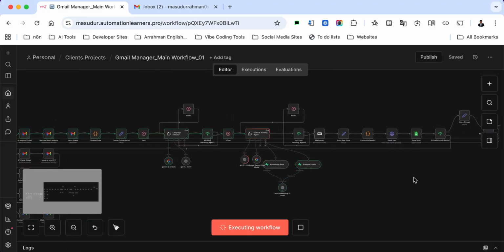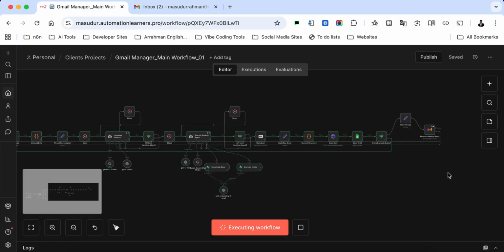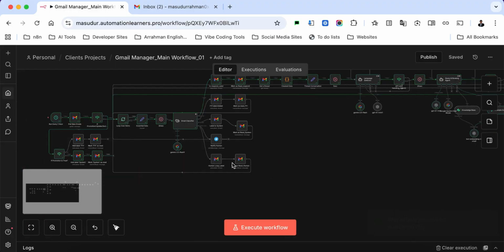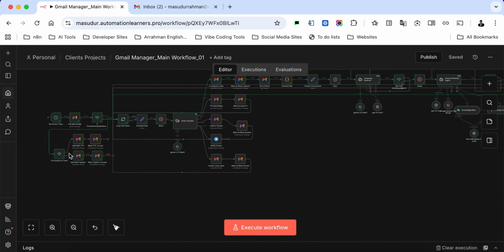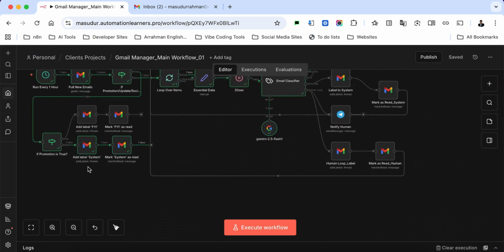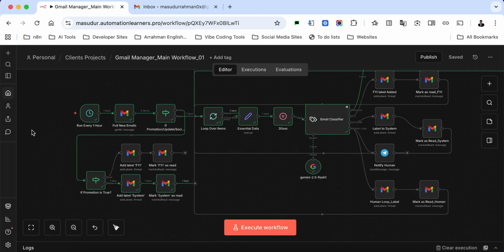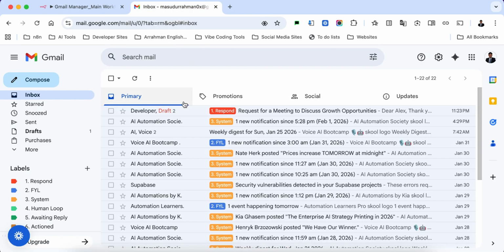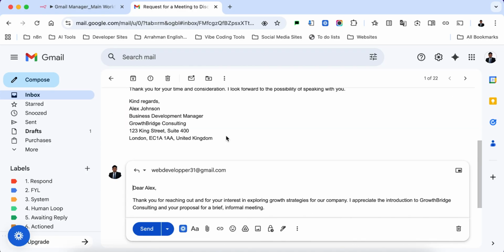Okay, check the knowledge base, example, store the data, and then yes, it's done already, and you see it also gives a label as system. Okay, now let's see how the inbox looks. We can see the first one has created a draft, and the second one is given a tag which is system.